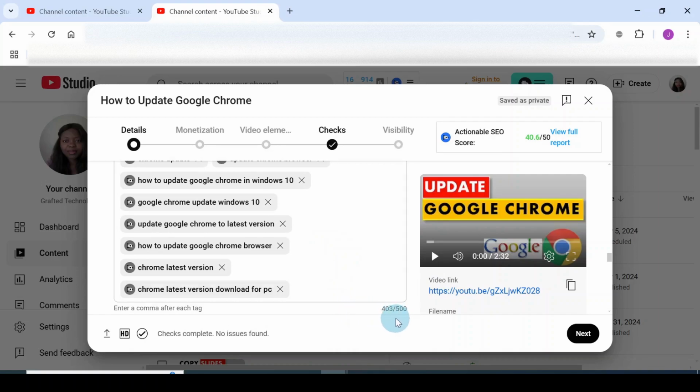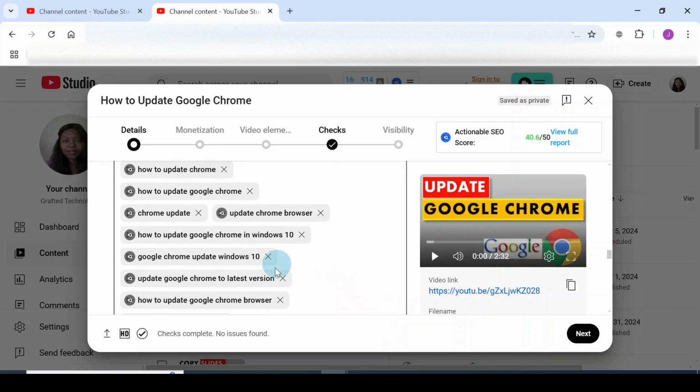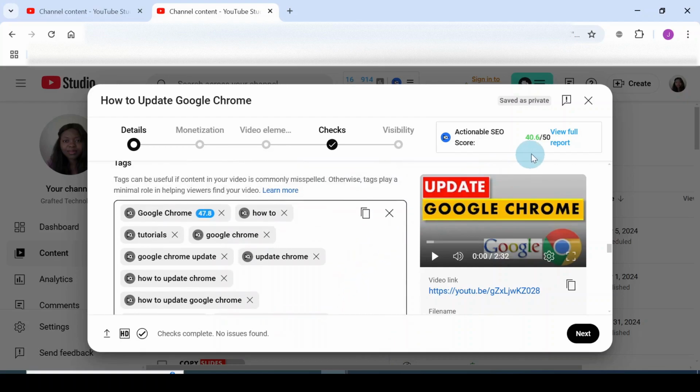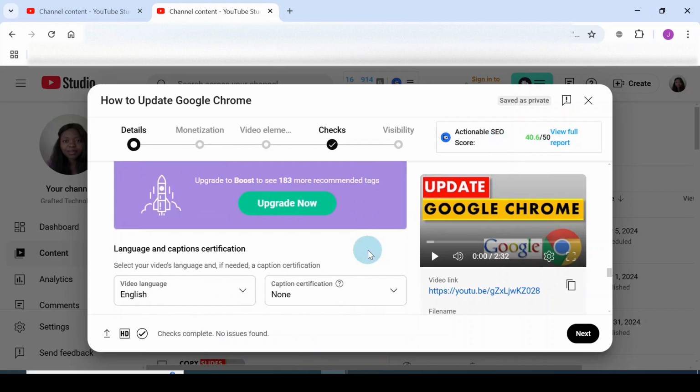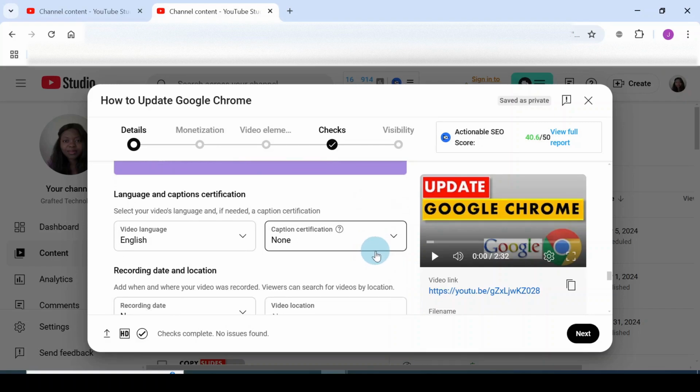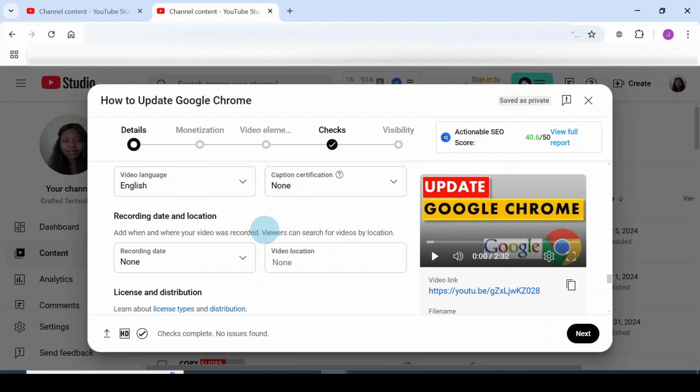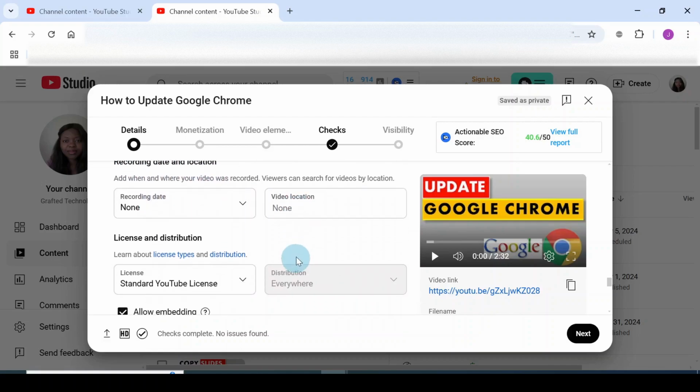But if you look down here, you would see that you can enter up to 500 words for your tags. This is not a bad score for my SEO, so I will leave it like so and scroll all the way downwards to complete the other sections. Language and captions, certification, it's English, non-caption, it's fine by default. Recording date and location, it's none. I like it like so.